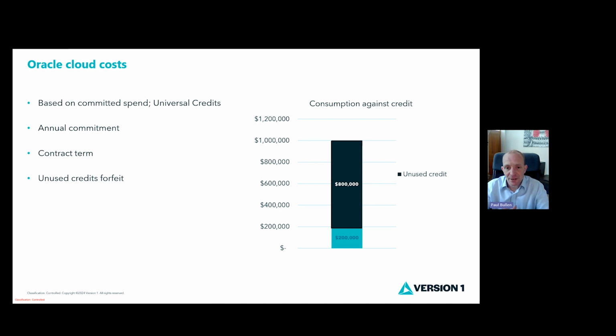So a quick recap, in case you're not aware of how Oracle Cloud works. It's on the basis of a single committed spend to Oracle over a period. So let's just say that's a year. On that basis, you make one single commitment to Oracle, let's say $1 million for that period, that you then draw down from based on the services you consume and the types and volume of services that you activate.